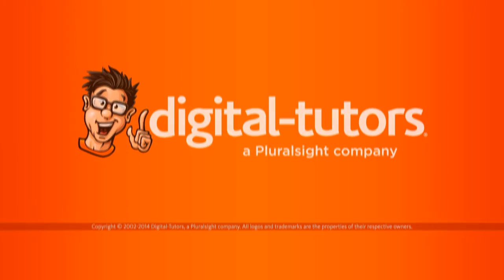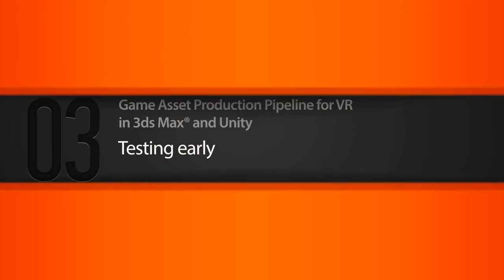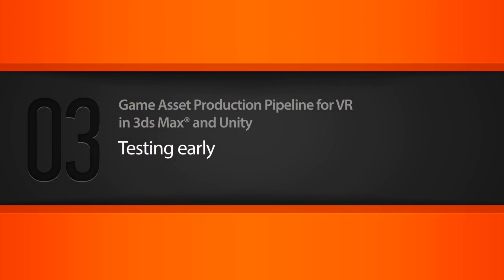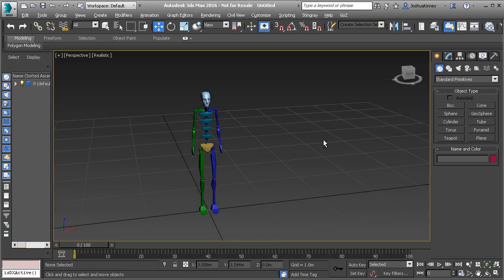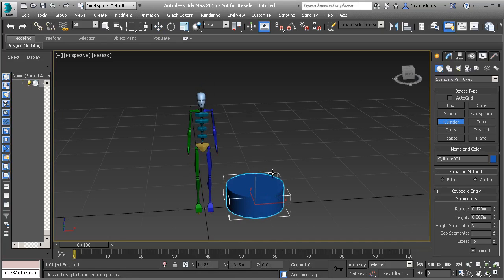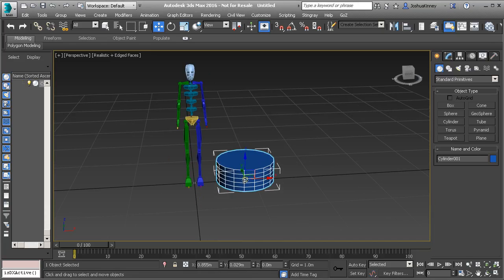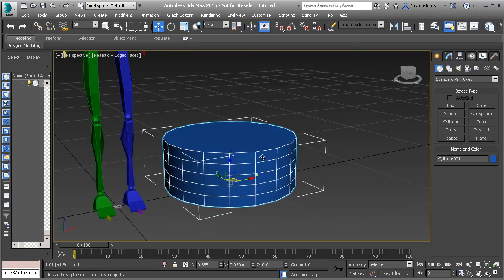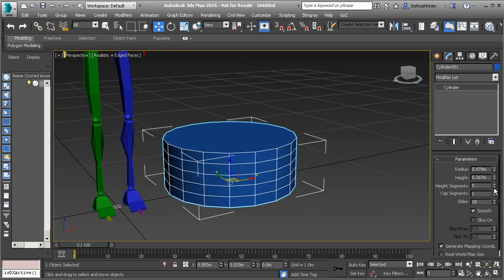In this tutorial, we're going to learn how to create a simple piece of geometry that represents our asset to view inside of our VR environment. All right, so really quickly, let's go to our Create panel, and we're going to create a simple cylinder just to get us started. And let's hit F4 so we can see the wireframe on that.